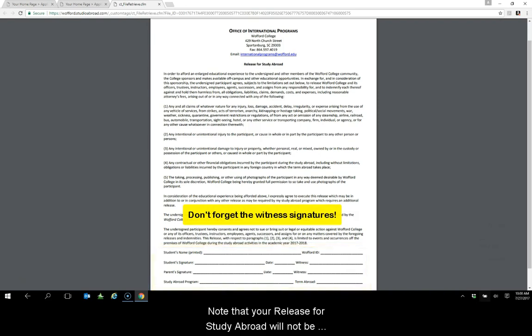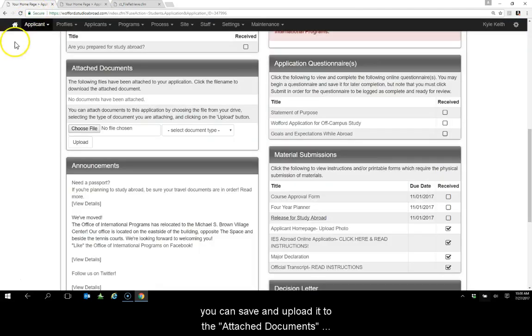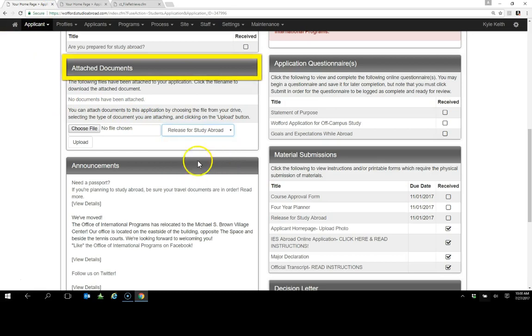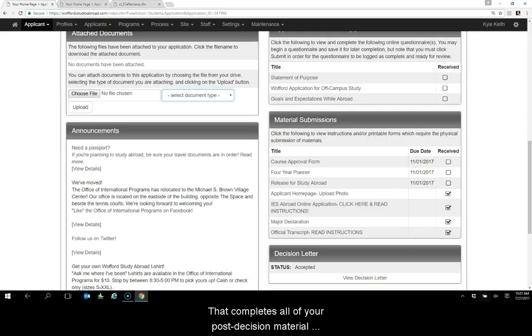Note that your release for study abroad will not be accepted without all required signatures. Once you've obtained all the necessary signatures, you can save and upload it to the Attached Documents section of your application. That completes all your post-decision material submissions for your Wofford Study Abroad application.